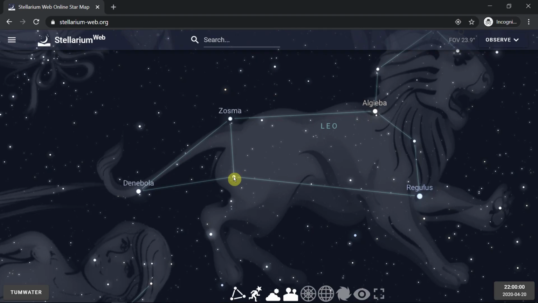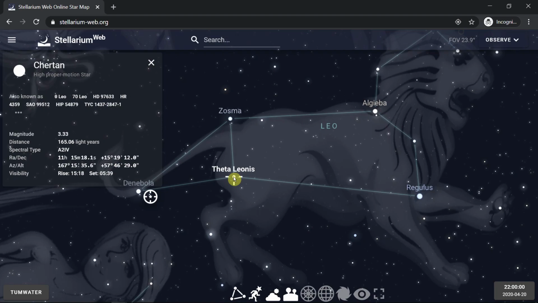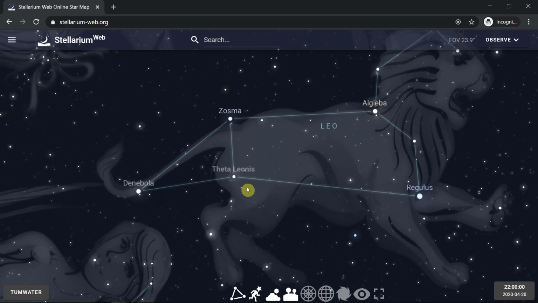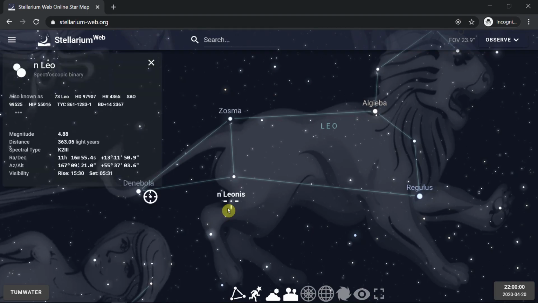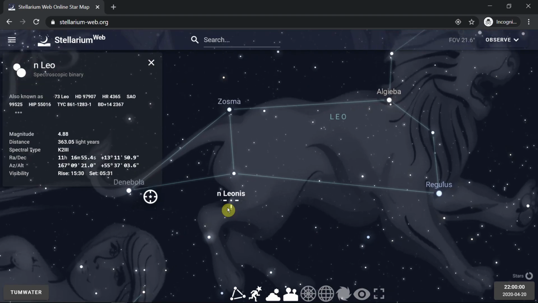And then we have this little star right here, and it's Chertan. And so we're going to use that star. And you can see we've got a chain of stars down here that kind of kick back like a leg. And this is the area that we are going to look in. So I'm going to center us up here, and I'm just going to keep moving us in.